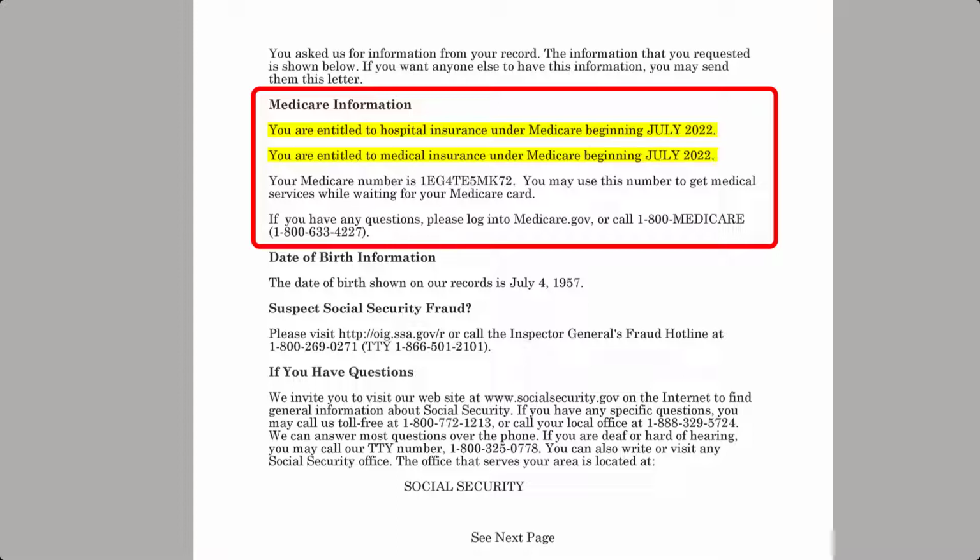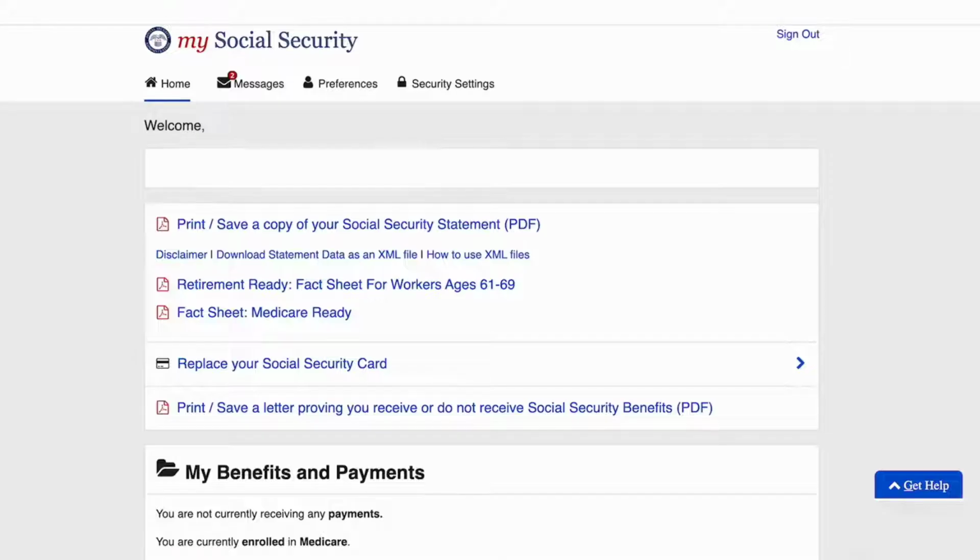If the start dates are there, but the Medicare number isn't, that means it's approved, but the number hasn't been generated yet. Just check back in a day or two. The Medicare number will eventually be there. Okay, let's head back to the main dashboard.